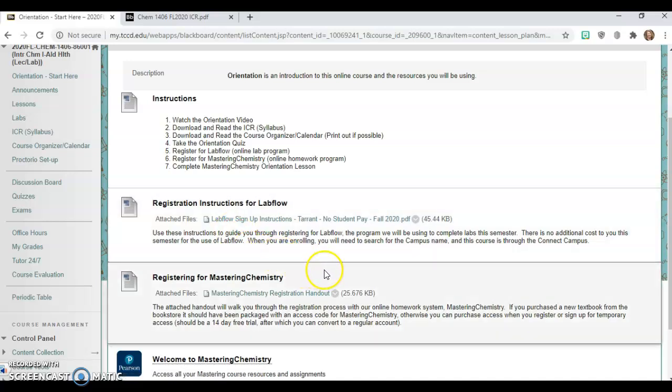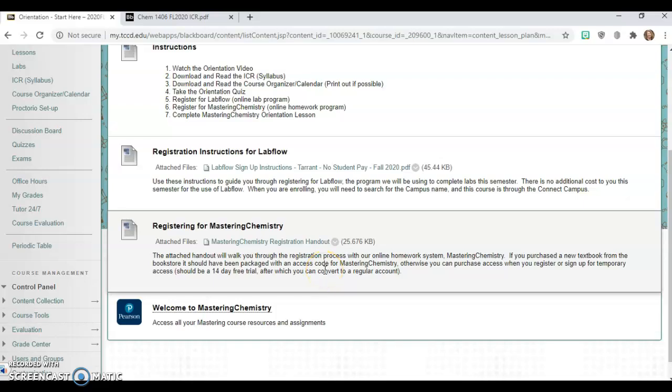There is also a file that has registration instructions for mastering chemistry. If you have an access code, you can enter that in. If you haven't purchased your textbook yet, if you're waiting for financial aid or just haven't gotten around to purchasing it yet, you can sign up for a 14-day free trial, after which once you get your access code, you can just plug that in and it'll convert it to a regular account.